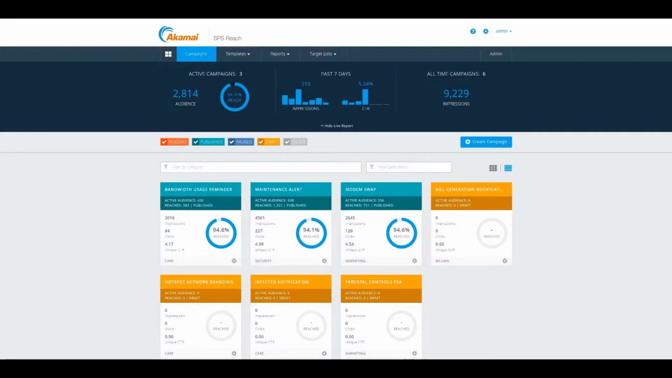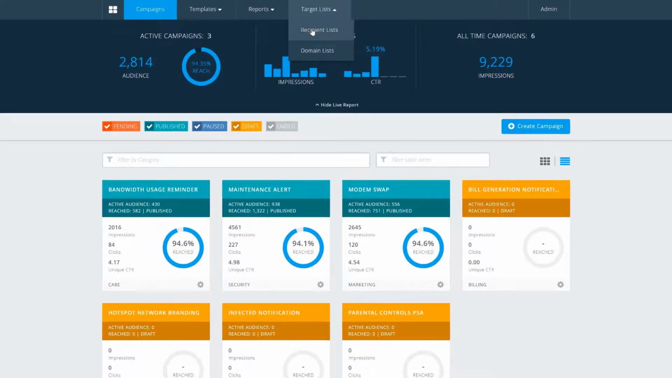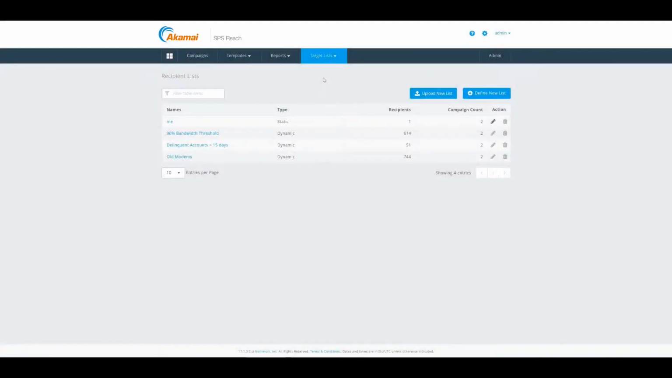Since the Global ISP Security Team recently thwarted an infamous ransomware attack, John wants to send a message to subscribers to make sure their devices and their networks remain protected. He wants to dynamically target only the infected subscriber accounts. To create the dynamic group, he selects the recipient's list option from Target List on the main ribbon. He clicks the Define New List button.